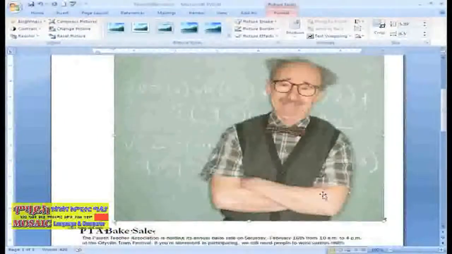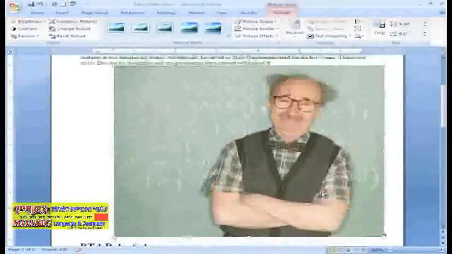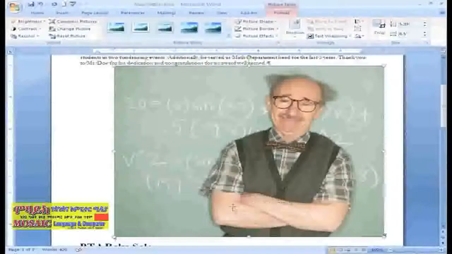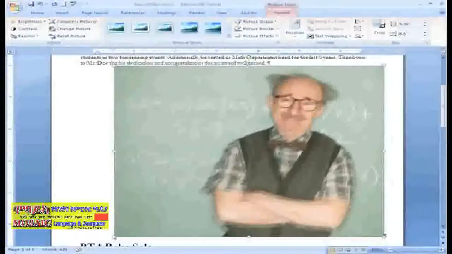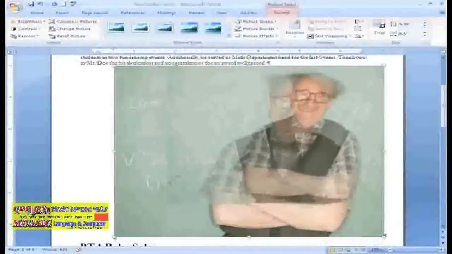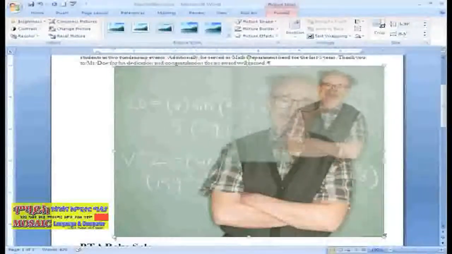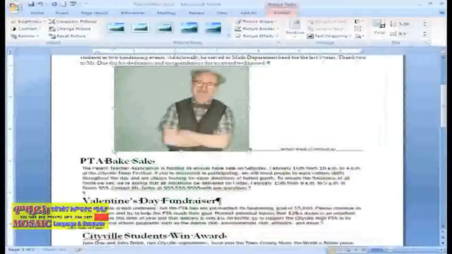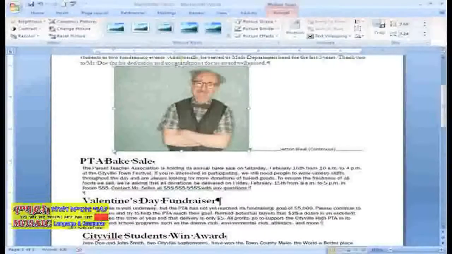Whoa, my picture is way too big. But that's not a problem. I can resize it, just like I can clip art, shapes, and other illustrations. Just make sure the picture is selected and left-click one of the corner sizing handles. While holding down the left mouse button, move your mouse so that the image is smaller. The corner sizing handles are great because they allow you to resize the image but still keep its same proportions.